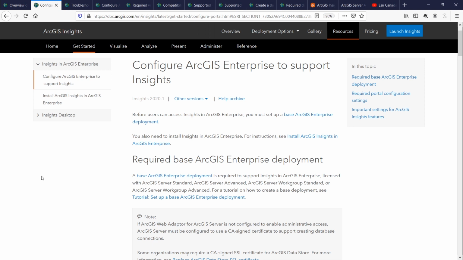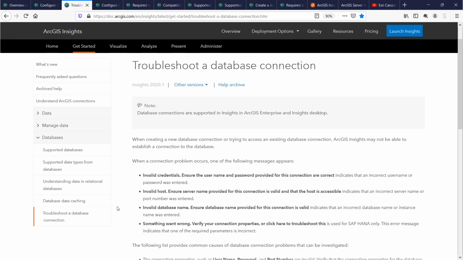And often you may think you're ready and try to make a database connection, but get an error such as a valid host, data connection issues, or something went wrong. And it's not always easy to pinpoint what exactly went wrong when you try to make a database connection. In this demo, I'm going to show you what's involved in making a successful database connection in ArcGIS Insights Enterprise version.